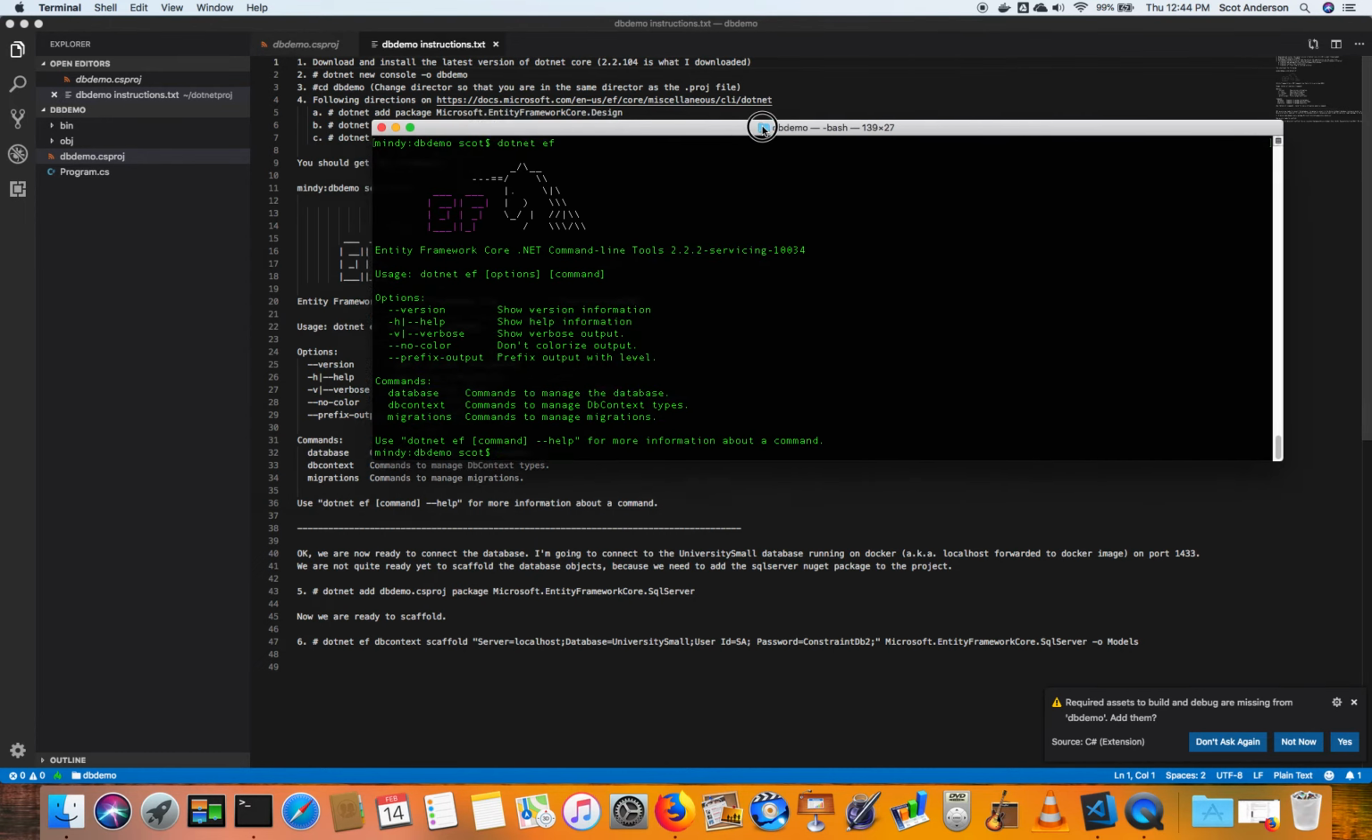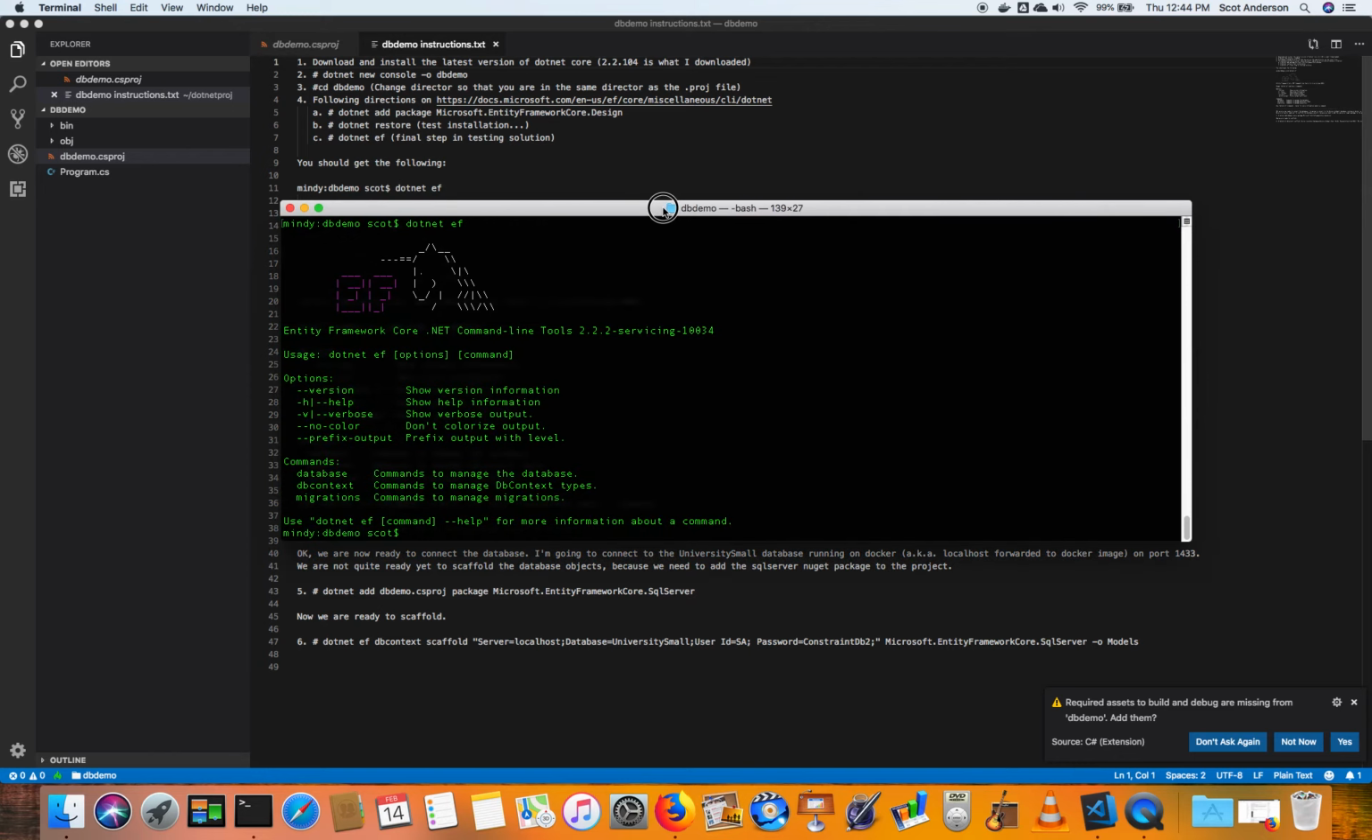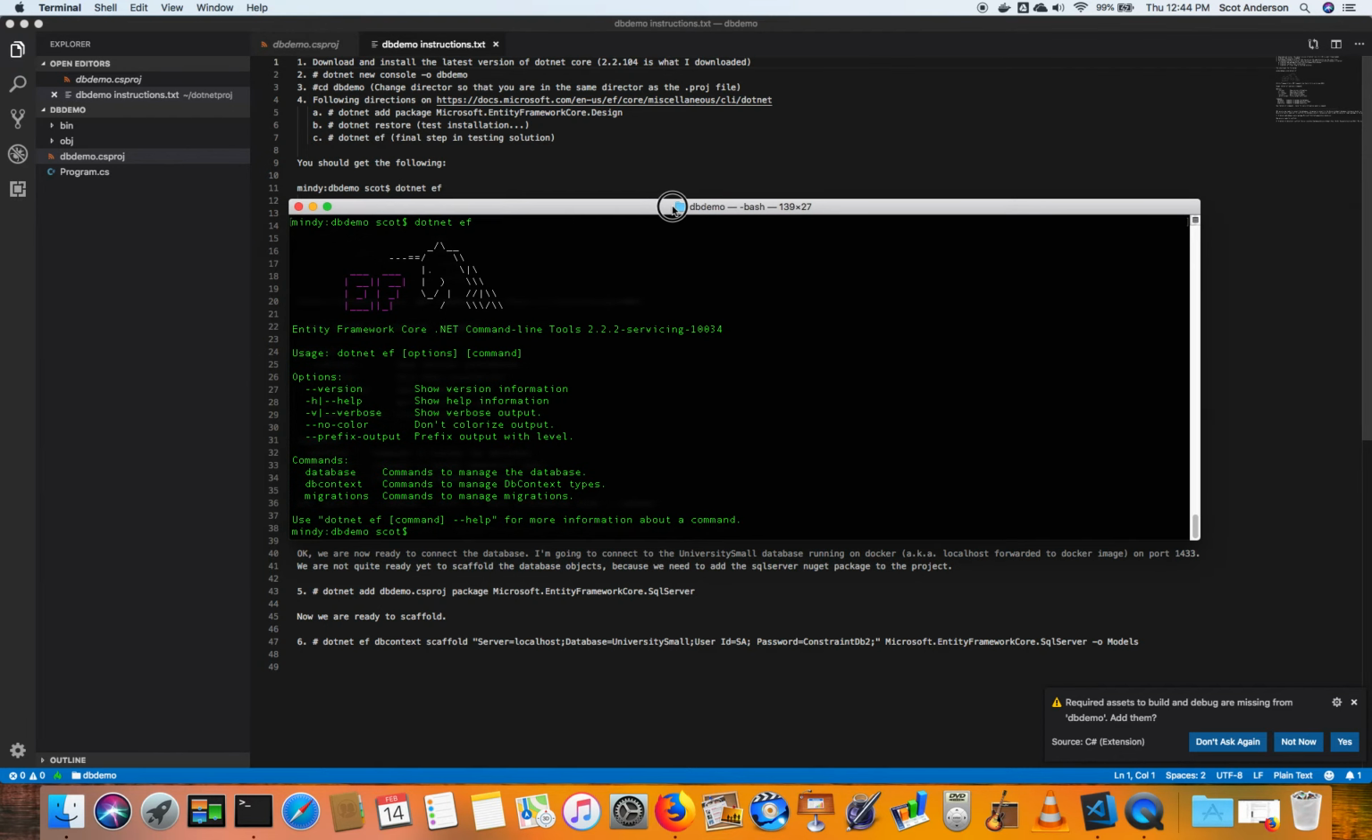All right, so at this point I'm going to switch to doing things below my screen. So if you'll look down here, I said, okay, we're now ready to connect the database. I'm going to connect to the university database running on Docker. So that's going to be on localhost, which is forwarded to the Docker image on port 1433. So we're not quite ready.